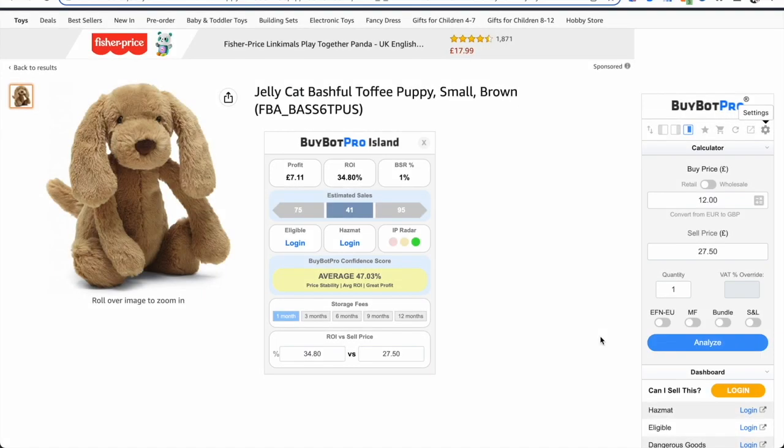So in this video I'm going to talk to you about the Google Sheet export feature within BuyBotPro. We recently made some big changes to this, which a lot of you have requested and that you are really happy with. So I'm going to talk you through it now.